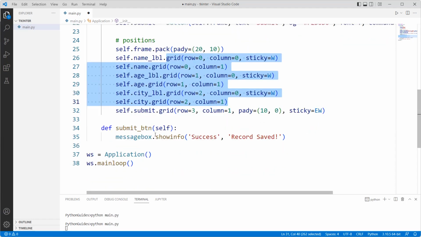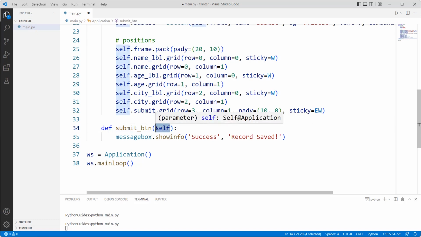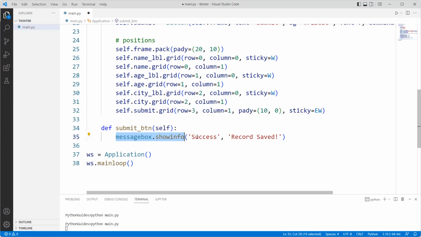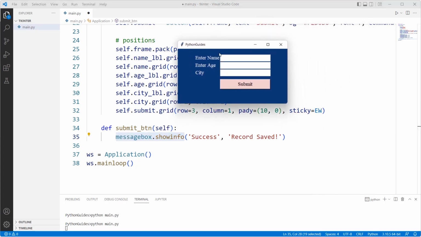Now in the end, I have created one function over here which is submit button, and inside the function I have to mention self over here. Now this is a message box, so every time the button is clicked on that application, the message will be displayed. If I just fill in some information over here and click on submit, you can see that this is the prompt that I am getting.